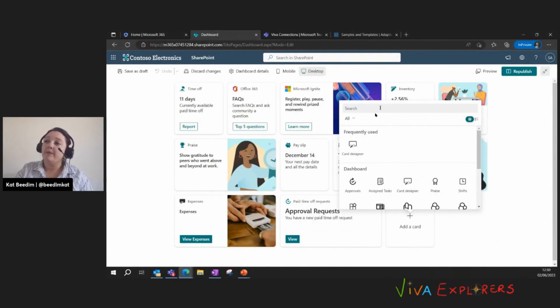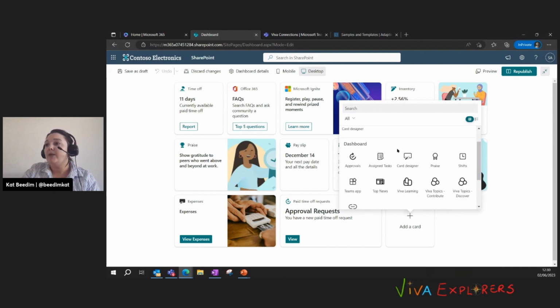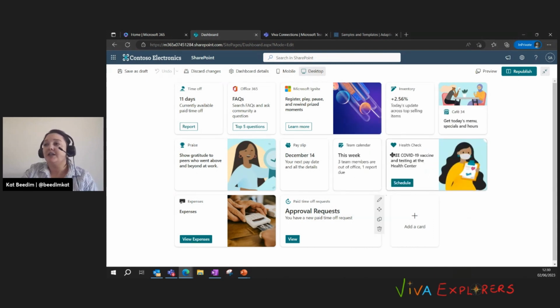Right, so when you add a card, there's different types of ones that you can add. So the one I mentioned, the integrated ones that you have already, the Teams ones, we have in here assigned tasks. We have shifts, we have praise. We have ones that are pre-built. We don't need to do anything with them. I can just click and it's automatically added in here as a card. I haven't had to edit anything. I haven't had to do anything.